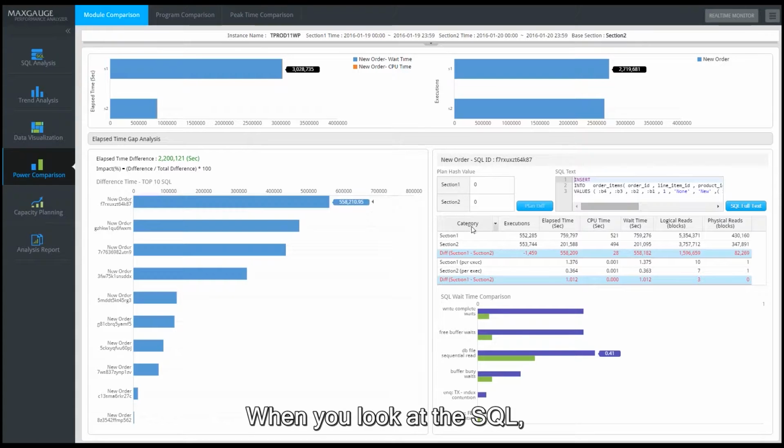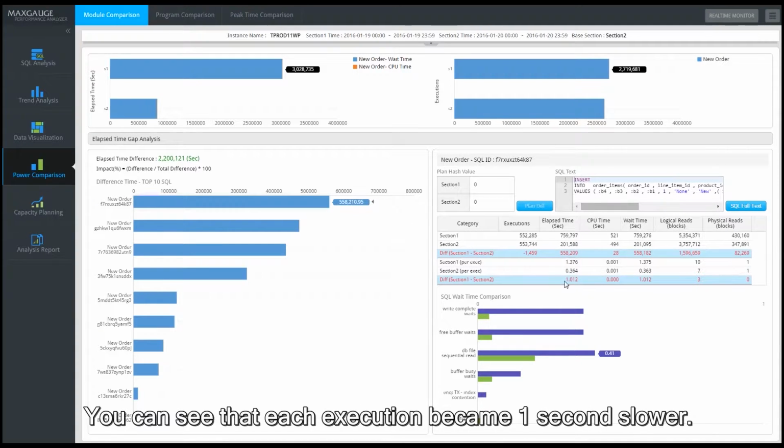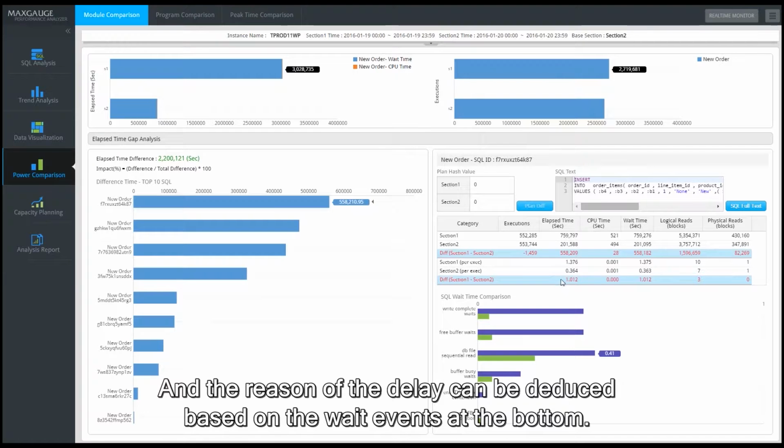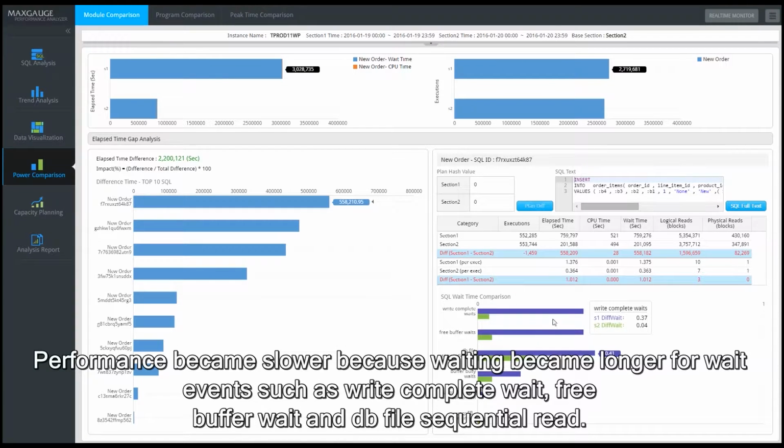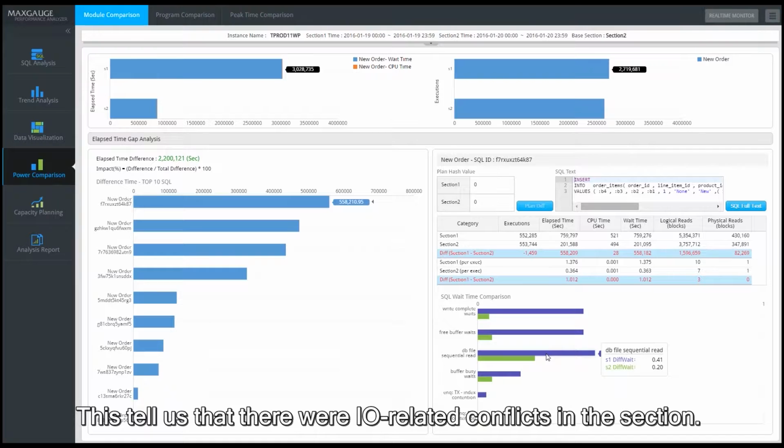When you look at the SQL, you can see that each execution became 1 second slower. And the reason for the delay can be deduced based on the wait events at the bottom. Performance became slower because waiting became longer for wait events such as write complete wait, free buffer wait, and DB file sequential read. This tells us that there were I/O-related conflicts in the section.